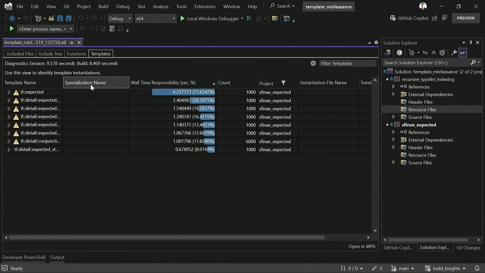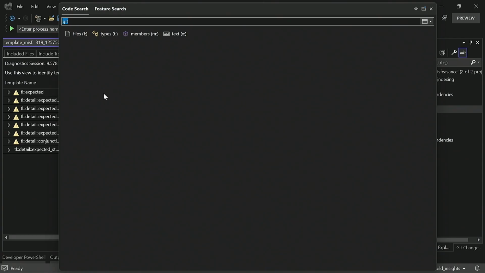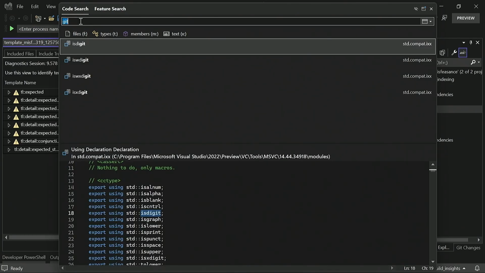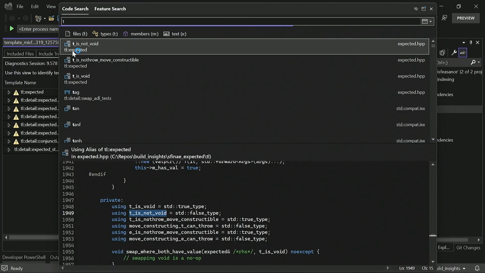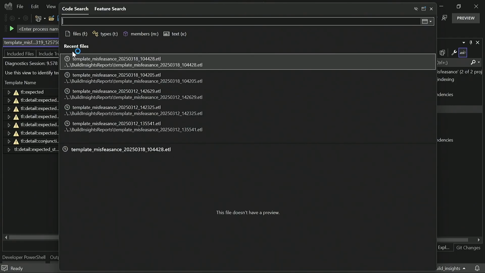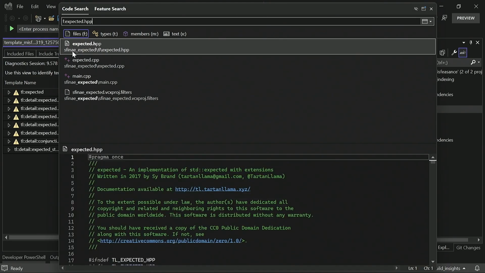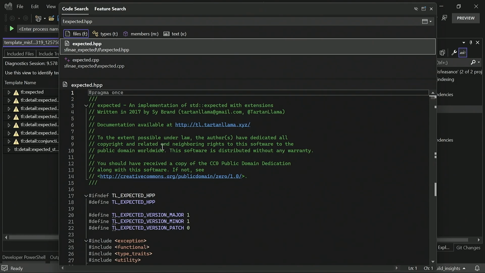So I want to go find out what that thing is. I'm going to use our all-in-one search capability. Actually, I'm going to search for a file, so I'm going to use f: to scope it down to only look at files, and then expected.hpp. Okay, this is the one I'm looking for here. And you can see I don't even have to open the file. I get a nice preview of what this thing is.